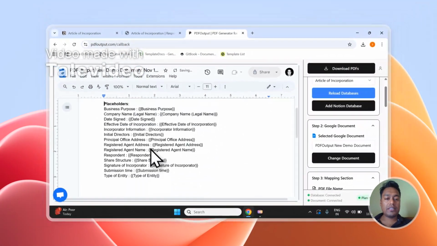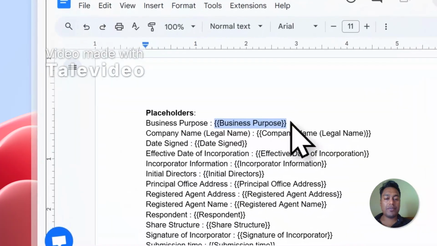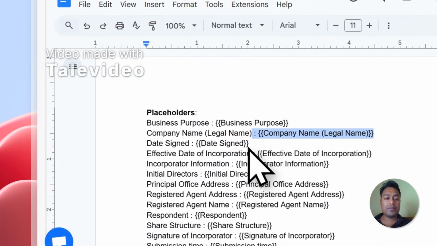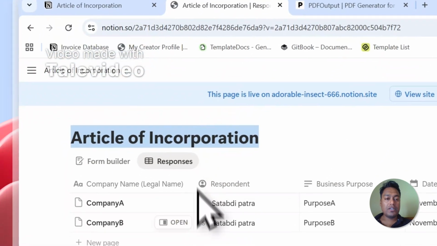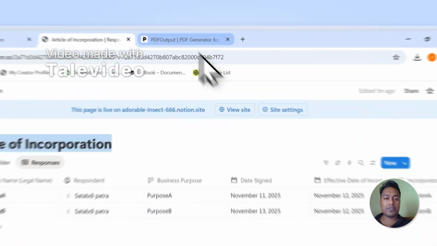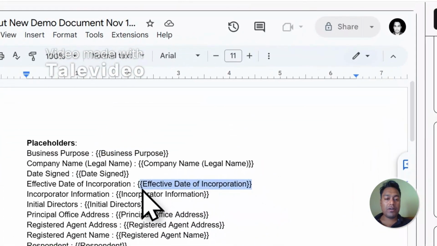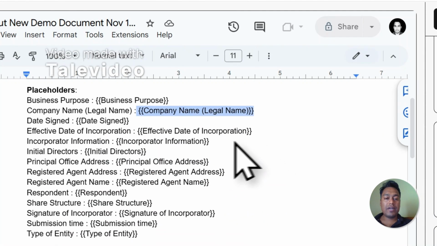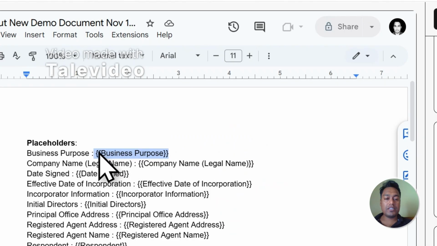Now if you see, it has created all these placeholders for me beforehand, and if you closely observe, these are the exact same fields which are there in the Notion database. So my Notion database has company name, business purpose, date, sign, date of incorporation. So it has automatically mapped all the fields with the required text elements. So now when the PDF file is created, it will automatically fetch these values.